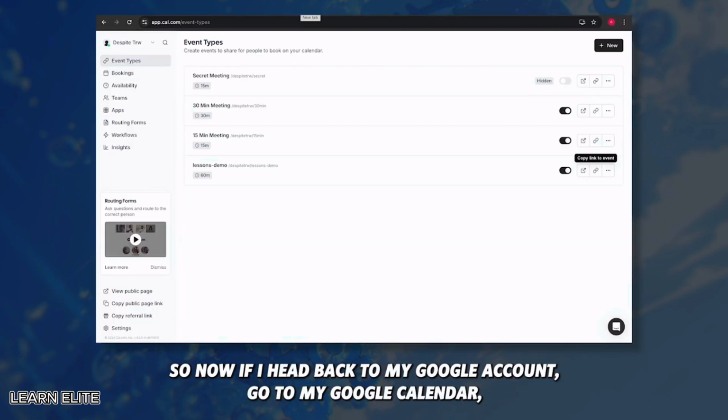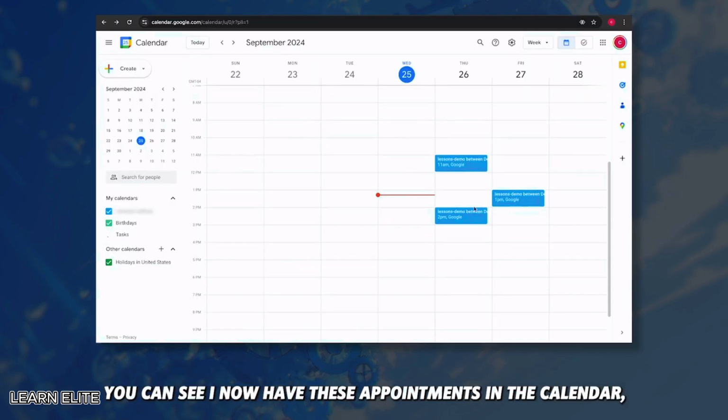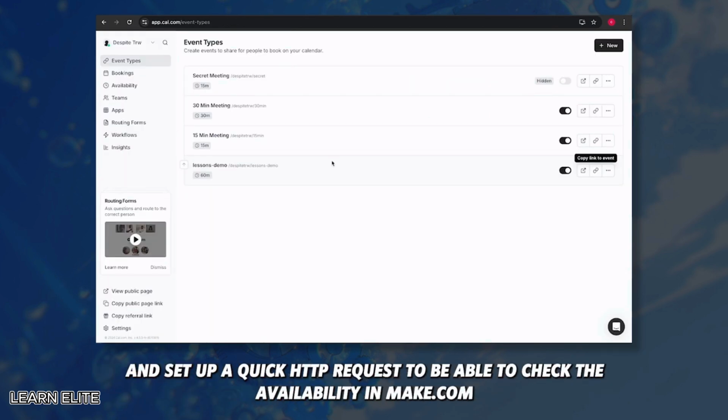So now if I head back to my Google account, go to my Google Calendar, you can see I now have these appointments in the calendar, and this is what we're going to be checking with cal.com. Let's jump into the next lesson where we're going to look at the API documentation and set up a quick HTTP request to be able to check the availability in make.com.